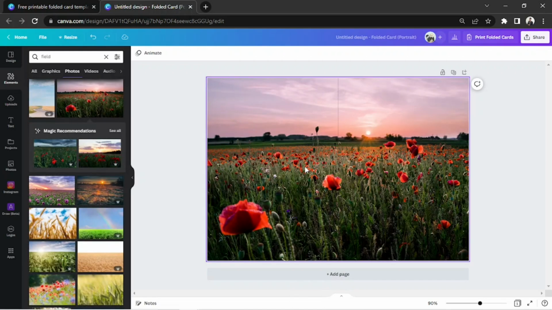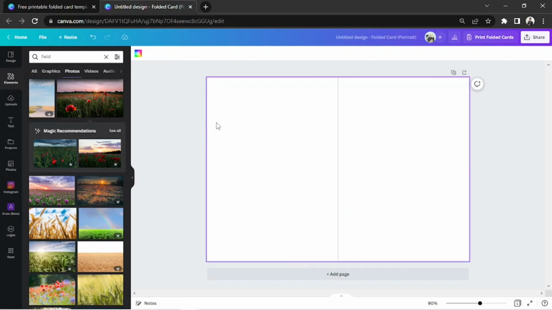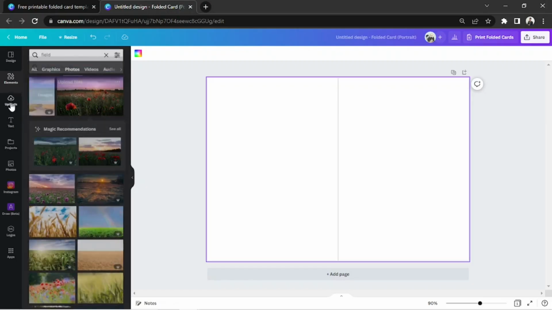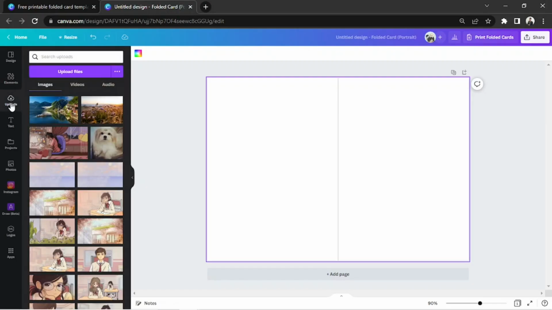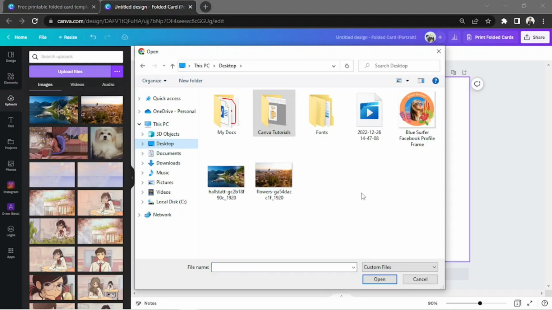You can also use your very own image if you want to by going to the Uploads button. And from there, you can upload your photos to Canva. Click on the Upload File button and navigate to the location of your desired image. Double-click or click on Download.